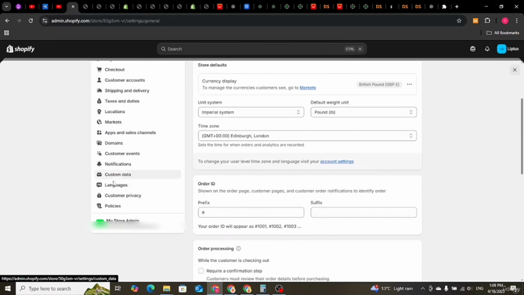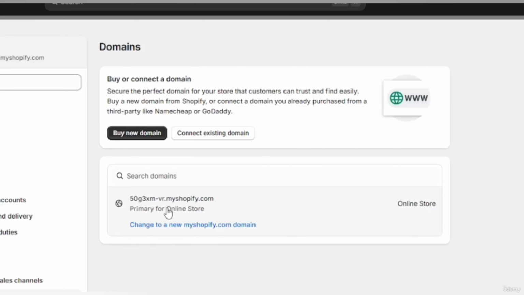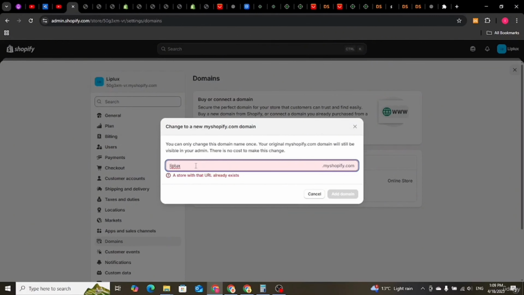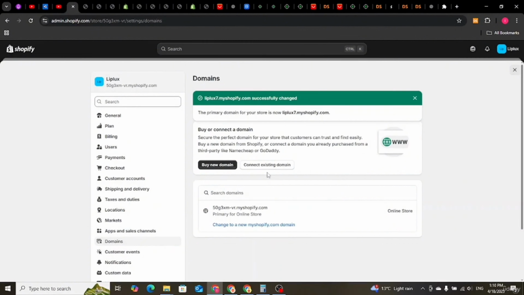So what you can do is come right here to domains, click on domains, and as you can see, it says change to a new myshopify.com domain. So I'm gonna click on this, and I'm gonna put in Lip Locks, and add a number: liplock7.myshopify.com. So afterward, you click on add domain. Once you click on add domain, you're gonna have the name of your store with the .myshopify.com domain.